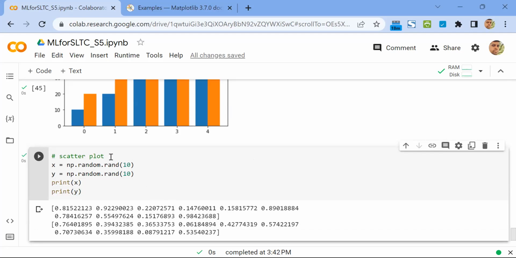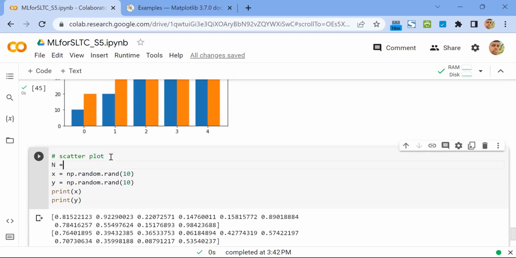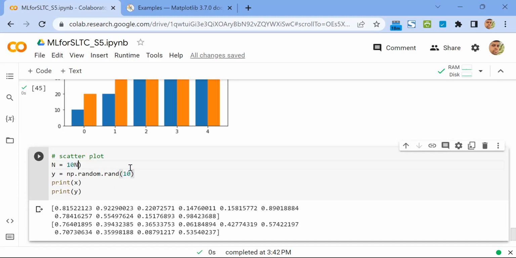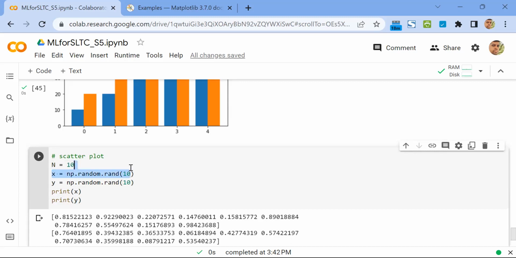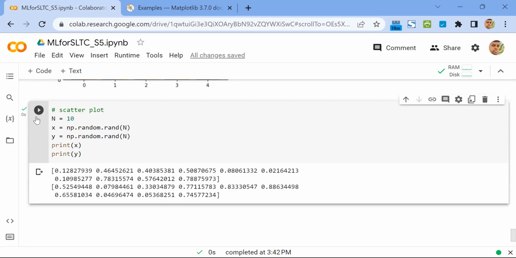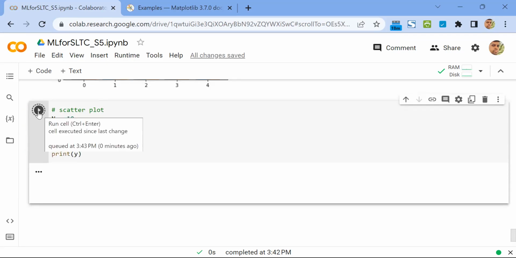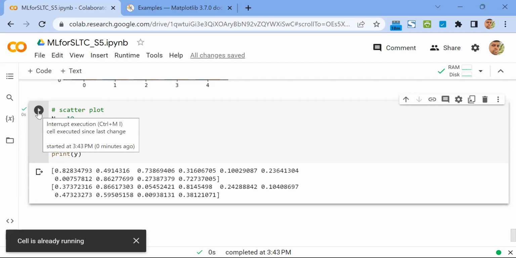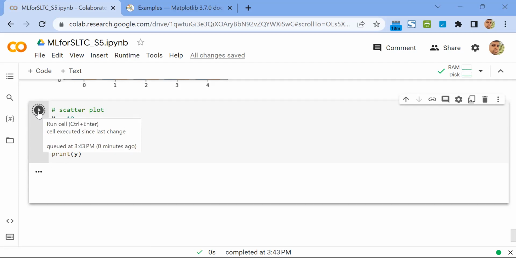Okay, now since I have 10 and 10, let me put this as a capital N, put 10, because then I have more control over the numbers. So instead of 10, I will put N. I hope you agree with me, right? Can you see? What will happen every time I run? Are we getting the same numbers or different numbers? We are getting different numbers. It's time bound.